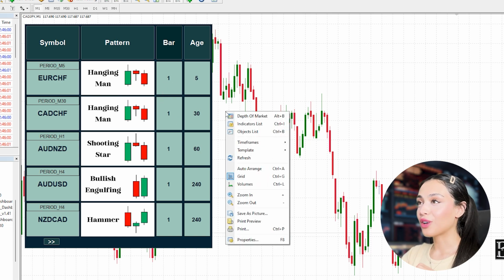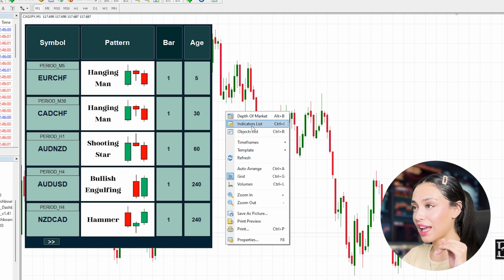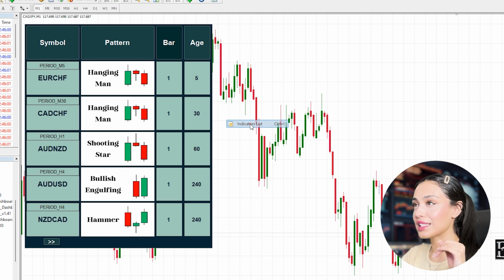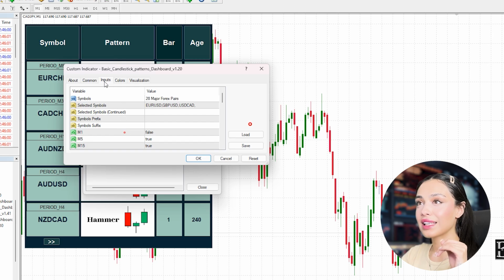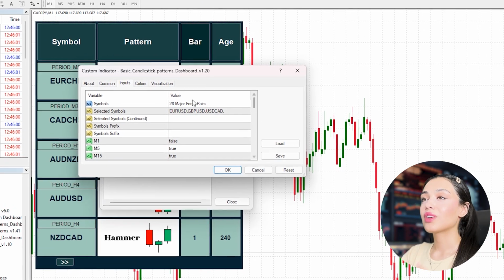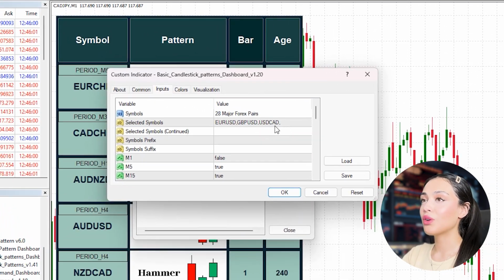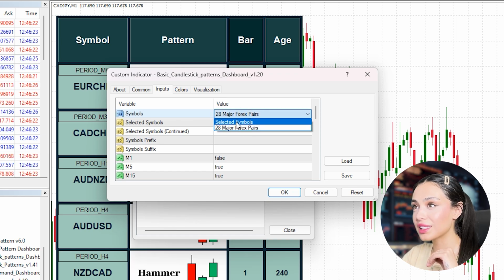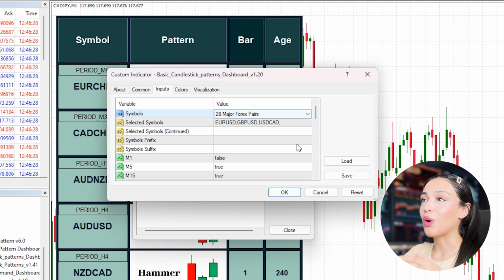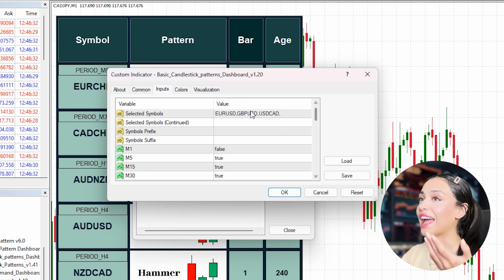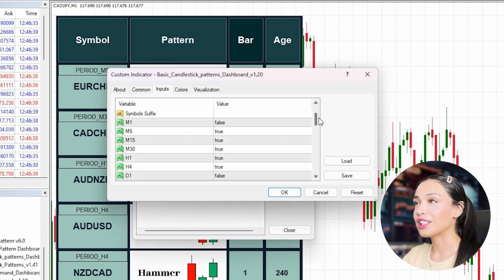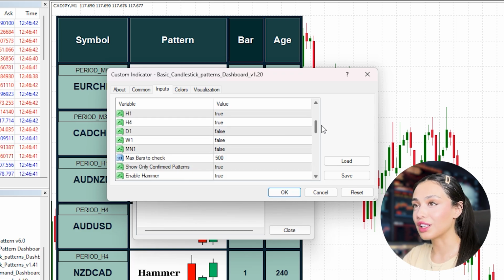Now, let's check out the settings. This tool doesn't have a complicated setting, it's really easy. For example, let's see the input. You can select the symbols that you want and enter them here, or you can change it to 28 major Forex pairs, and it shows you every pattern that it finds on all the Forex pairs itself. And if your broker has prefixes or suffixes, you can set them here. And you can activate your chosen time frame here.